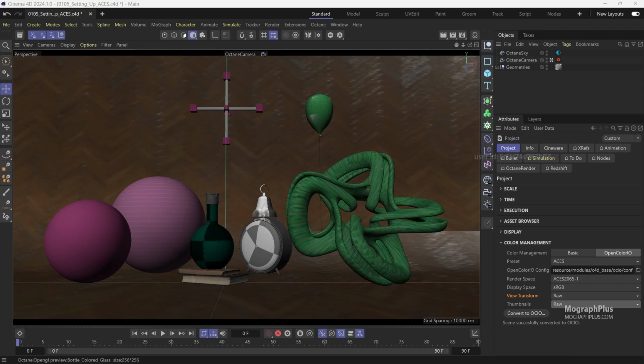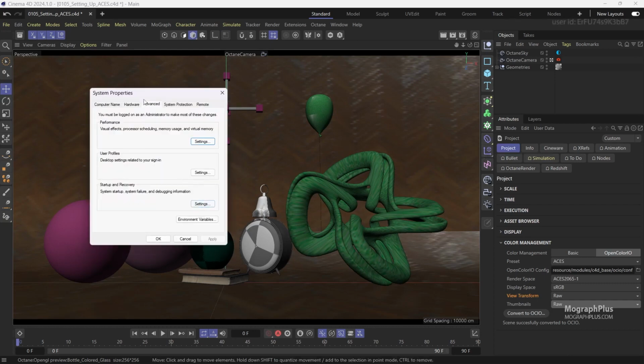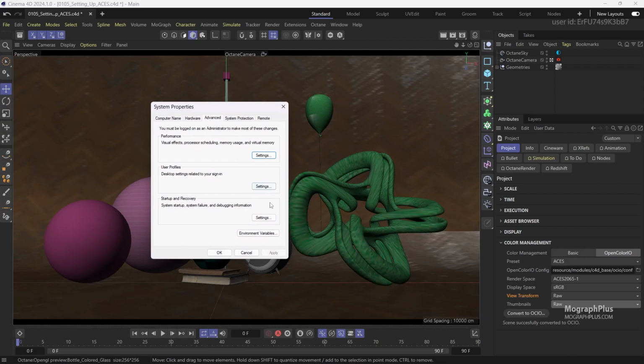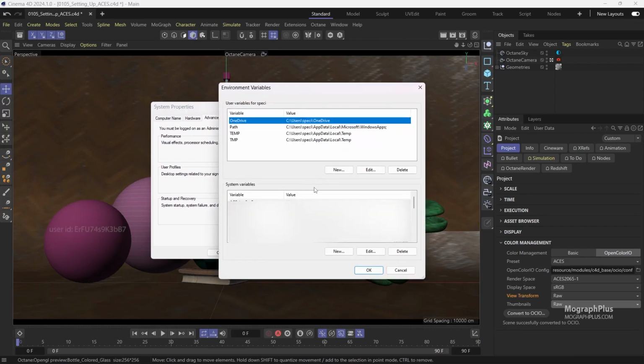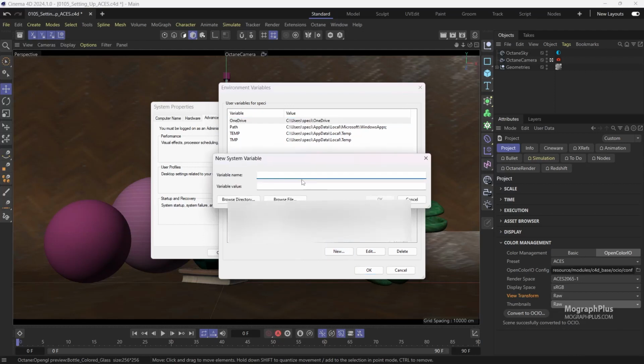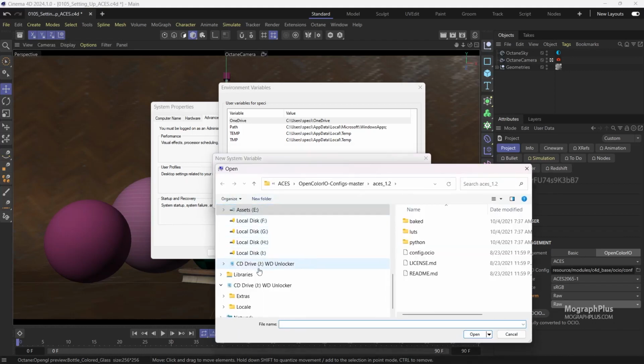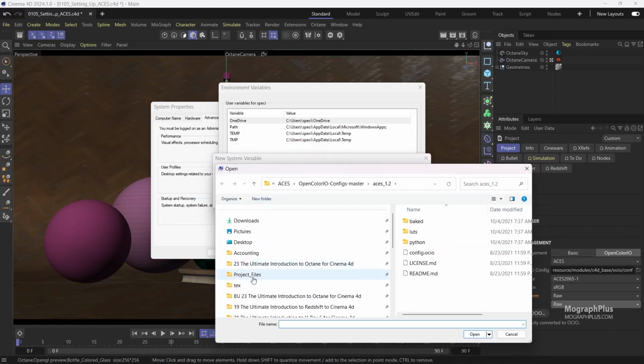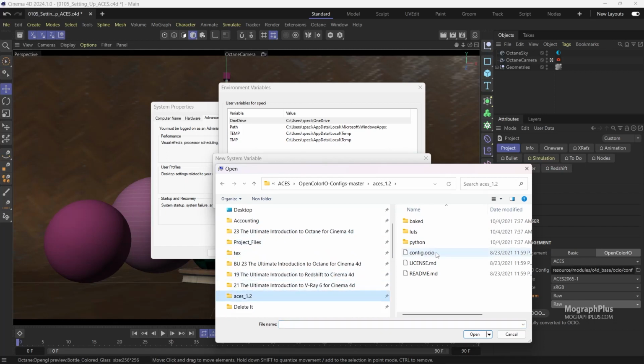Under the Advanced tab, click on this Environment Variables button to open up the Environment Variables window. And under System variables, click New. The variable name should be OCIO with capital letters. And for the variable value, click on Browse File and load that config.ocio file and then press OK. And now you are set up properly.